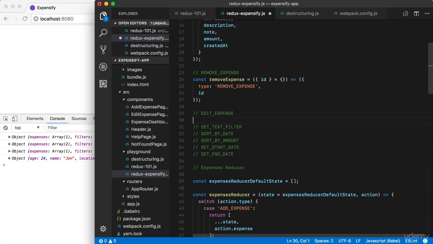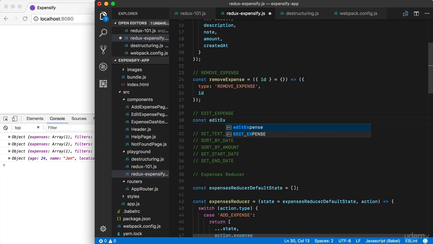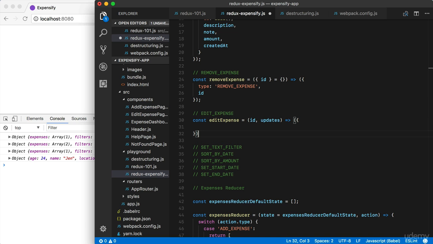Right here, under the edit expense comment, we'll create the function const editExpense. This will get set equal to our action generator function. We're going to have our 2 arguments, our ID and our updates, neither of which need defaults. If you don't have the ID and you're not updating anything, there's no need to call it. And then we'll implicitly return an object.